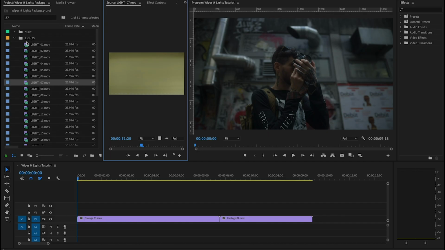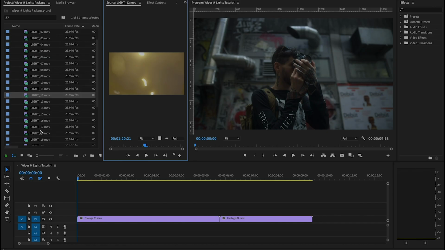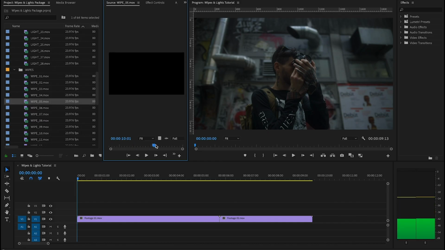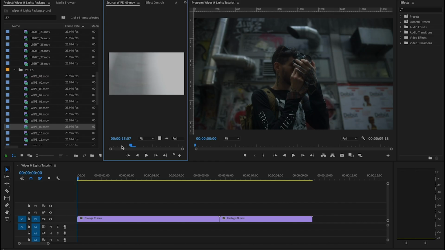So inside of the lights folder, we have 28 different assets here. These were mostly filmed at night, and we're making an effort here to make all of these assets, including the wipes, fairly abstract so that you can put these into almost any edit. In the wipes folder, we have mostly daytime assets, and these are mostly shot in urban environments, and again, trying to keep it abstract.